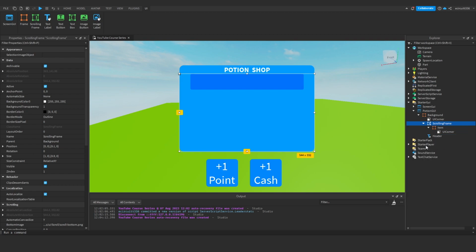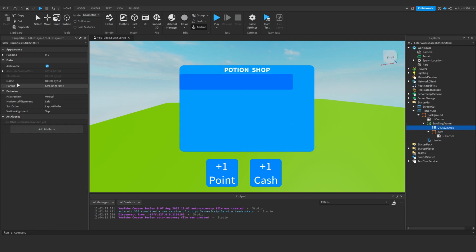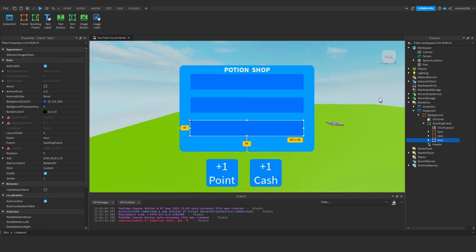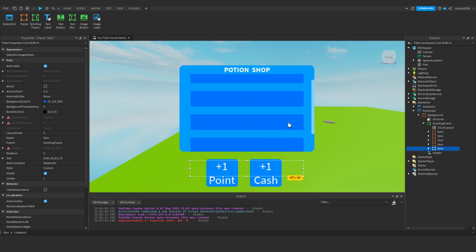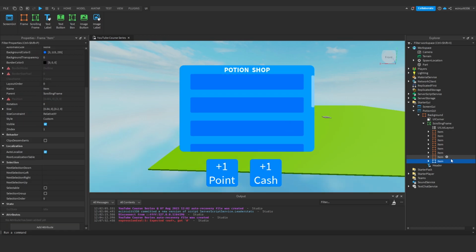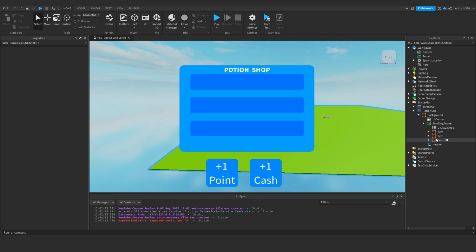We will actually add a UI list layout into this scrolling frame, which will then set the padding to be 0, 10 or something like that. We'll make the fill direction vertical, horizontal alignment center, and layout order from the top. Now what you'll see is as we duplicate this item and get more, we get a scrolling frame where we can now scroll. Anyway, we only want one item at the minute, so we can delete these others.